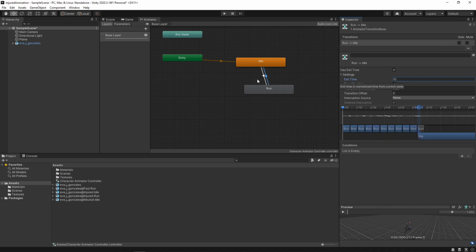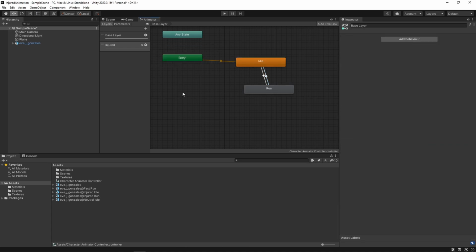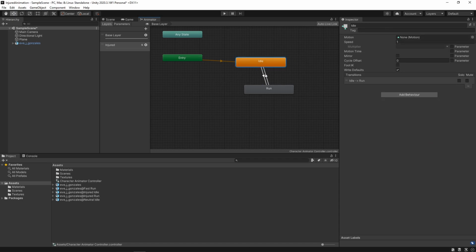Next, we'll add a new layer for the injured animations. We'll call this Injured. We want this layer to have the same states and transitions as the base layer, but make use of the injured animations. To do this, we'll click the cog icon and then tick the Sync checkbox. This layer is now synchronized with the base layer and has the same states and transitions. We'll select the idle state and set the motion to the injured idle animation. Then we'll set the animation on the run state to the injured run.